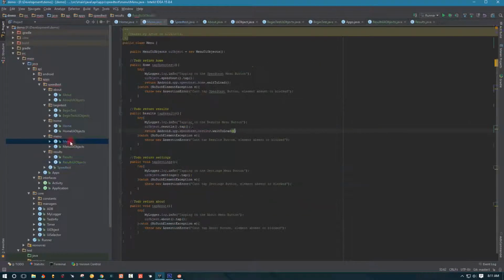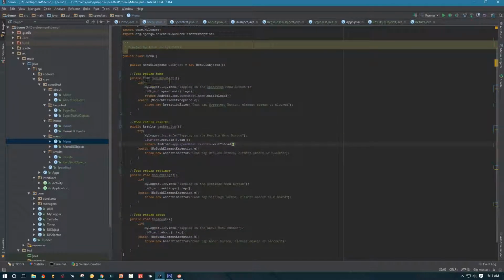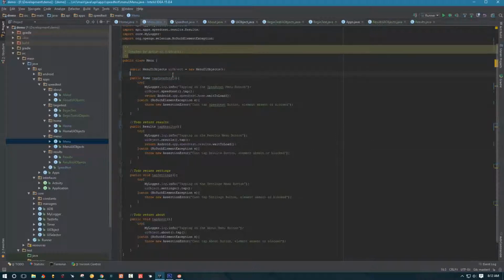And I think we're done. Let's just double-check. Oh, actually, no, not quite. We haven't finished our menu. Right, we have finished this one. We have finished this one.